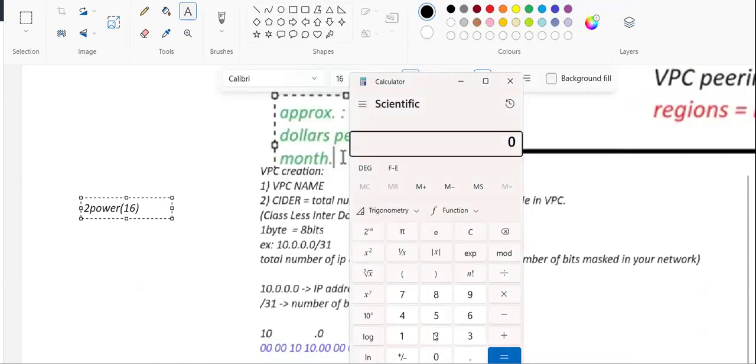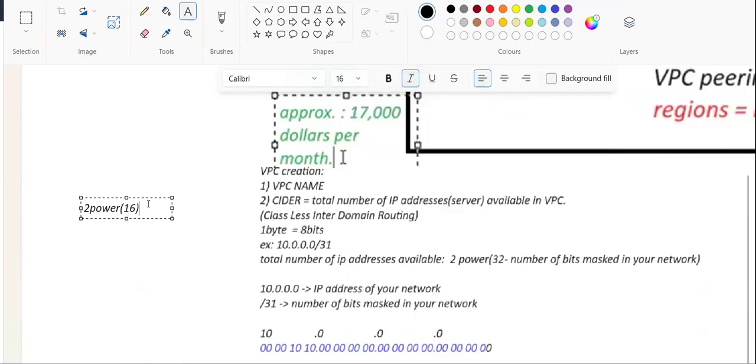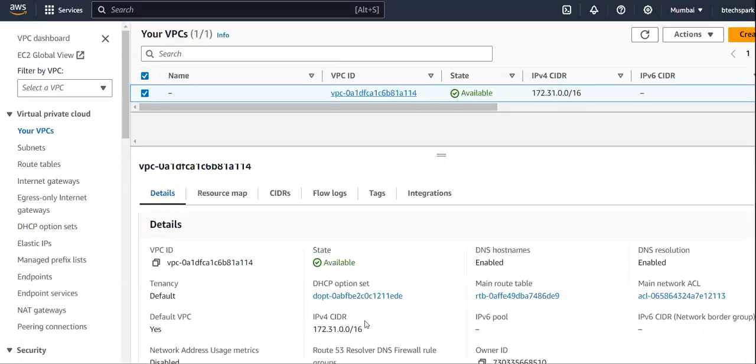So let us calculate. 2 power 16. So you can see, you are able to create how many servers? 65,536. If your mask will be 16, then you can create that many IP addresses.